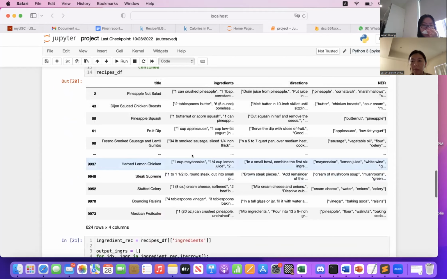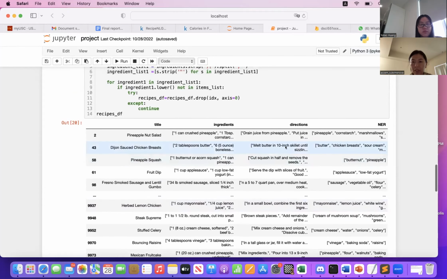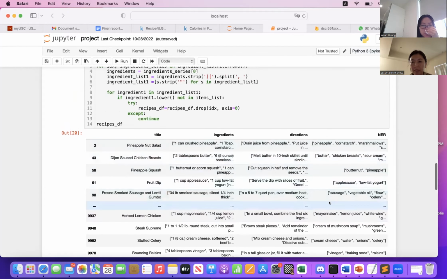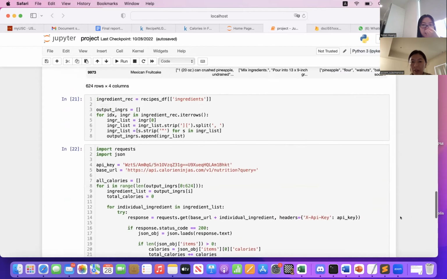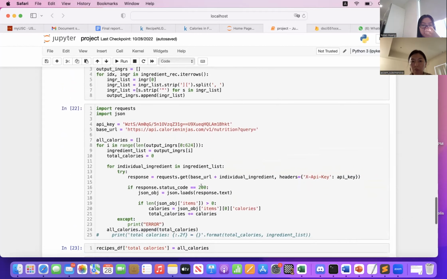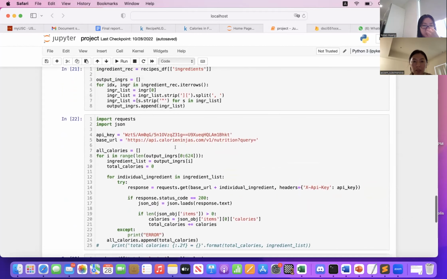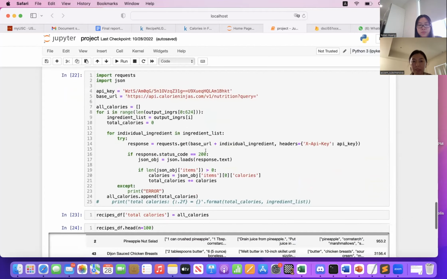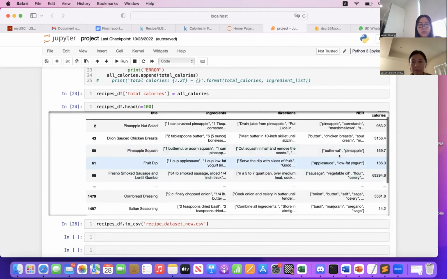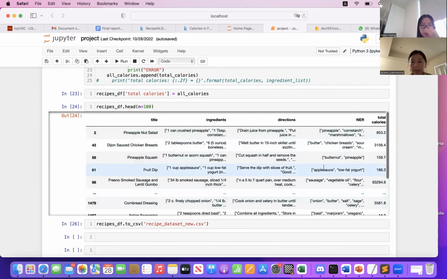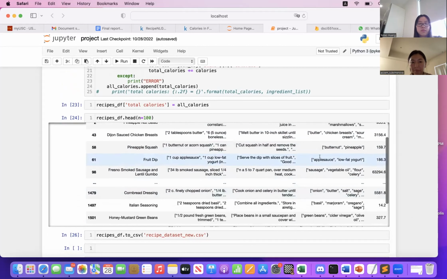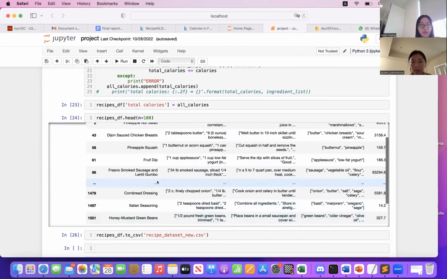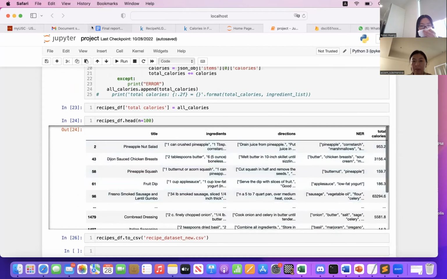Because we wanted the calorie range, and as you see this data set doesn't have it, we added one more column, total calorie range, and we got it using API calls to calorieninjas.com. So this is the code, and this is our final data set that will be used further. These are the calories for each recipe that we have in our data set.